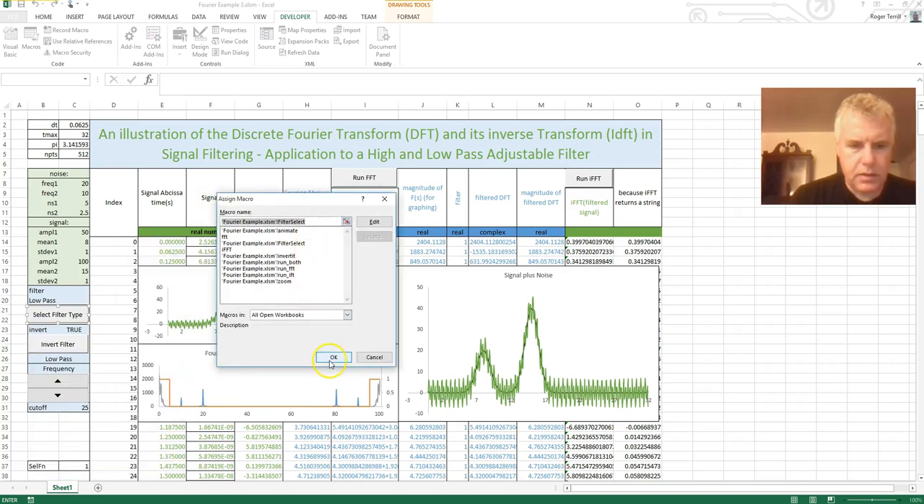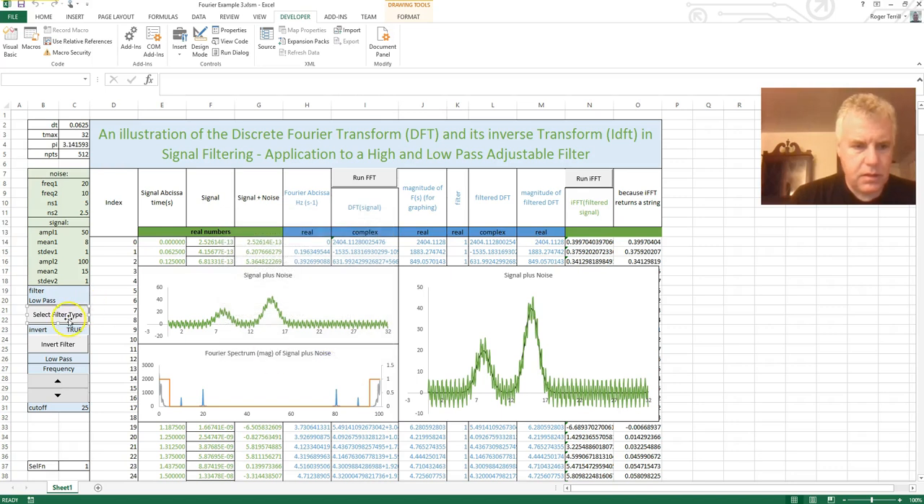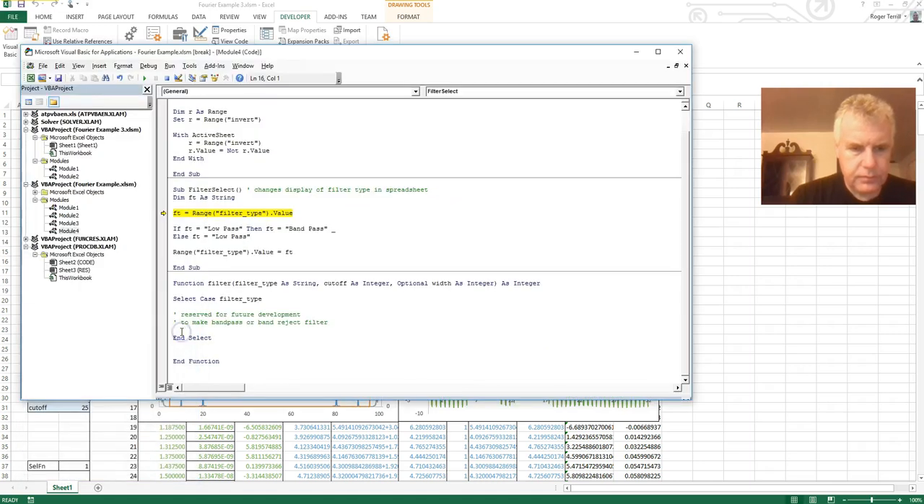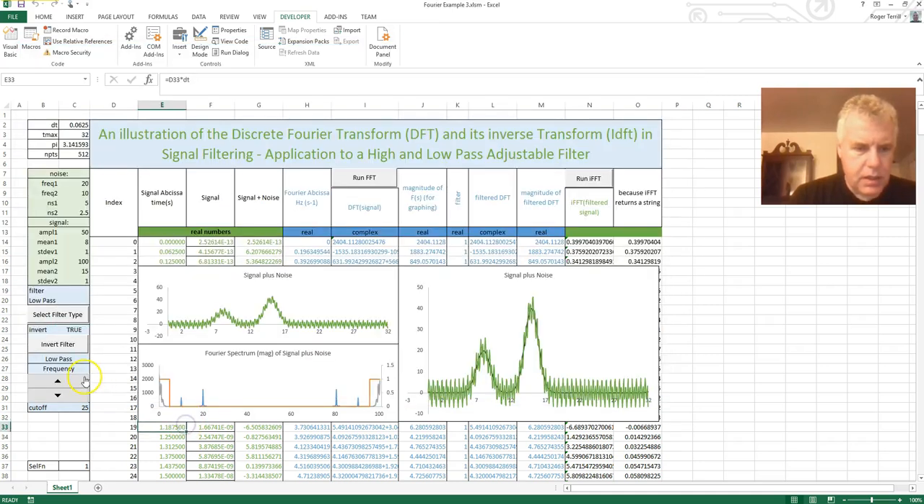Filter select. Okay. Let's edit that macro. Just all lowercase filter underscore type value. Stop the macro. Now it's actually going to let me change the name there.